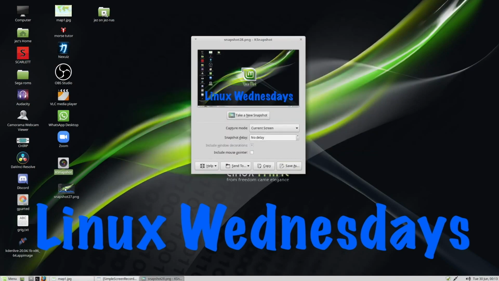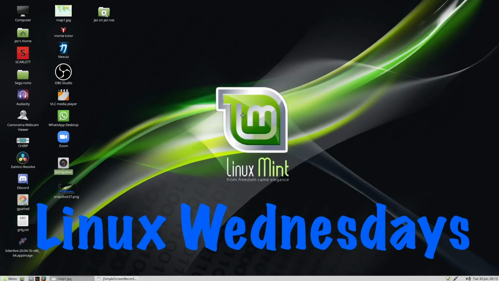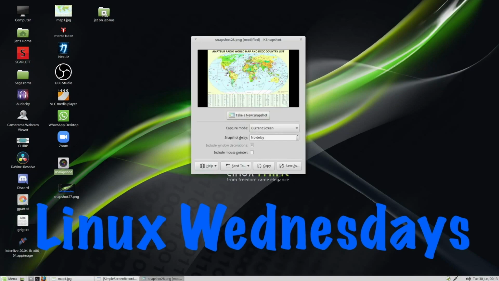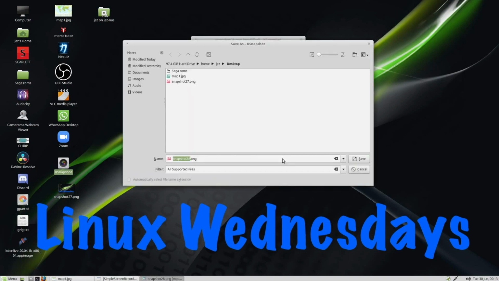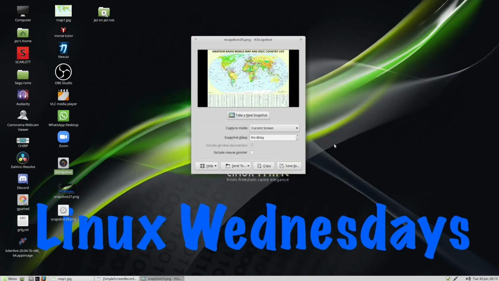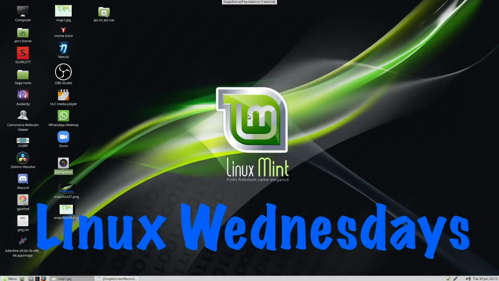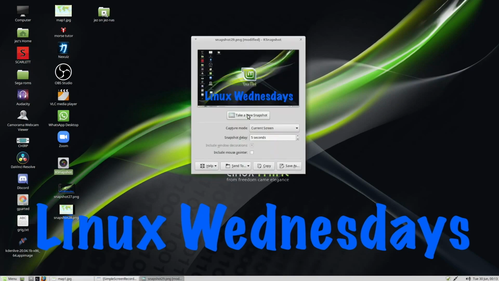And there's our screenshot we've just taken. If I click on take new screenshot and move the arrow to the second screen, you see there I've just taken a picture of my second screen. If I wanted a delay, I can go snapshot delay and stick it up to say 5 seconds, take new screenshot, and you'll see whatever screen the arrow's on, it will take a screenshot. So the arrow sitting on my first screen is now taking another picture of my first screen.